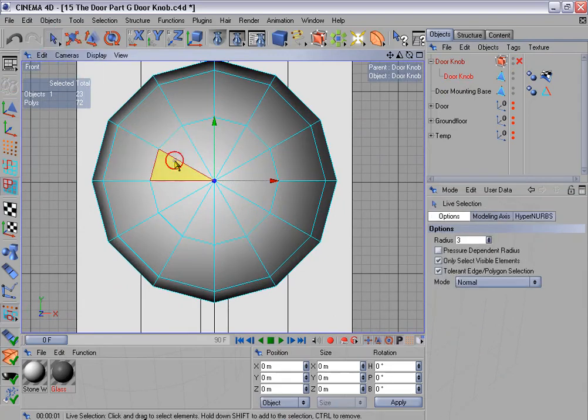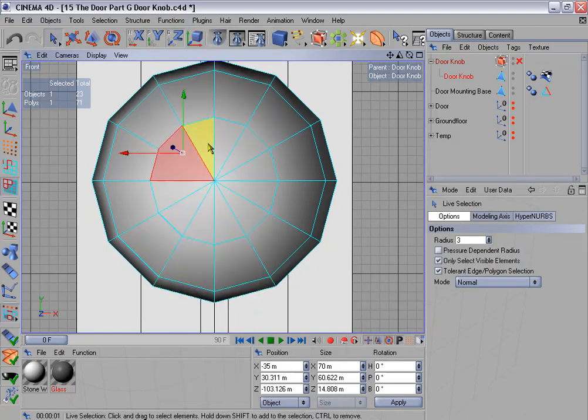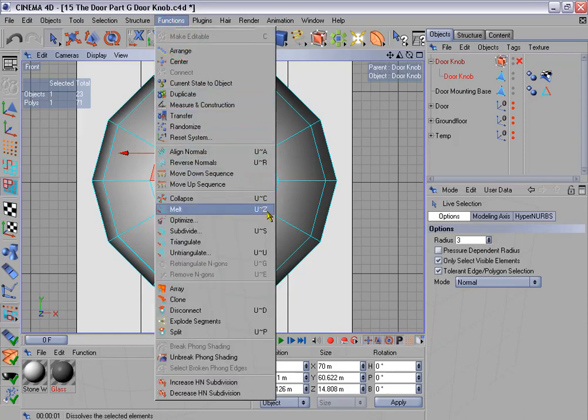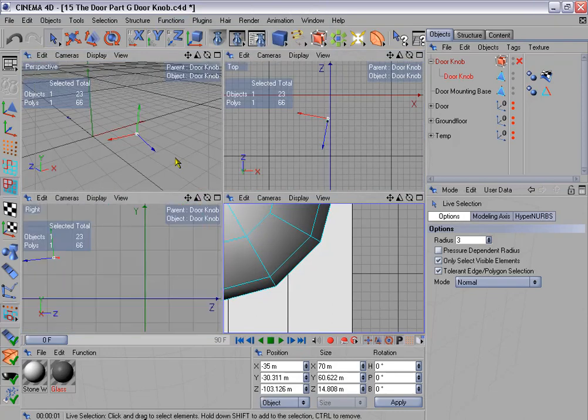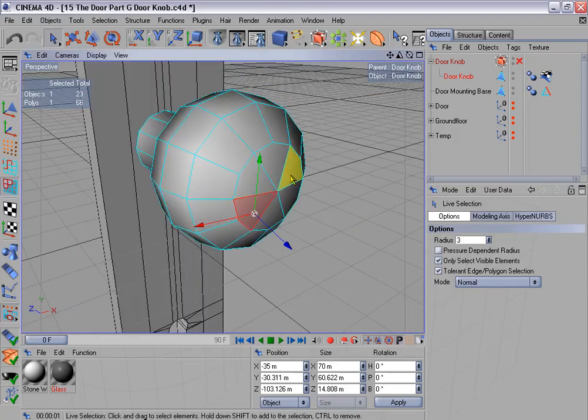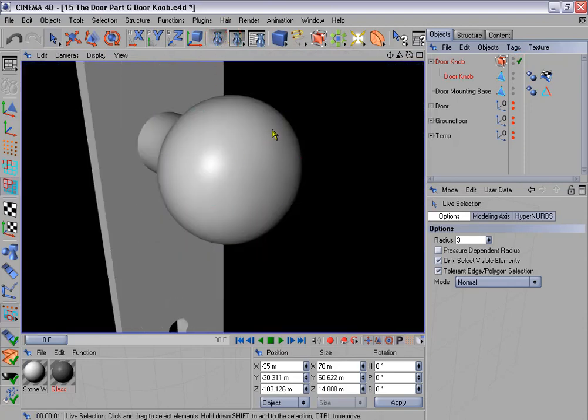Let's use the live selection tool, select these two polygons, and go to functions, melt. Okay, and I'm going to do this for the other polygons here too, only this time I'm going to use the keyboard shortcut, which is UZ, to speed things up a bit. Okay, select these two, melt them, and these, and these, and these. Now if we go to the perspective view, switch the hyperlapse back on and render this, you can see that we don't have these grooves anymore.